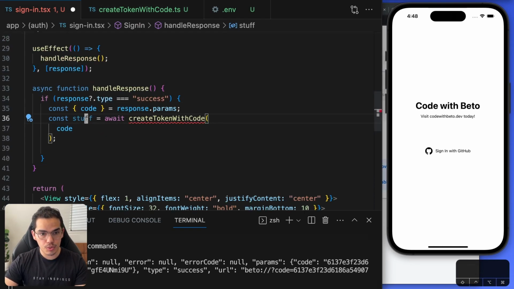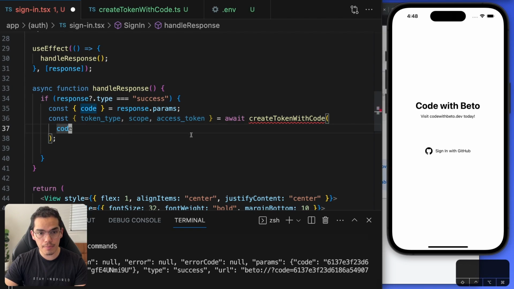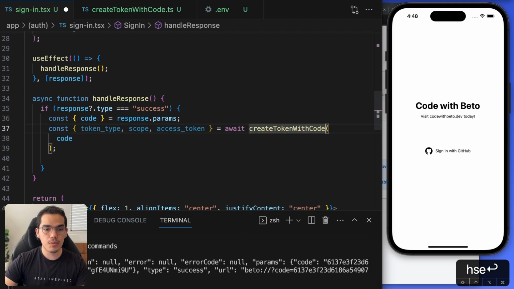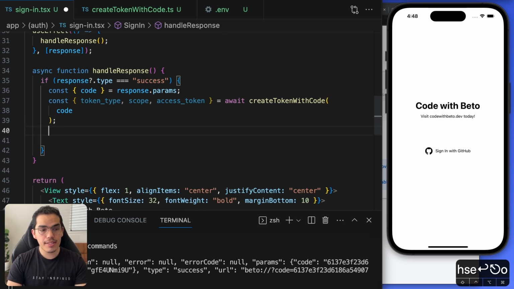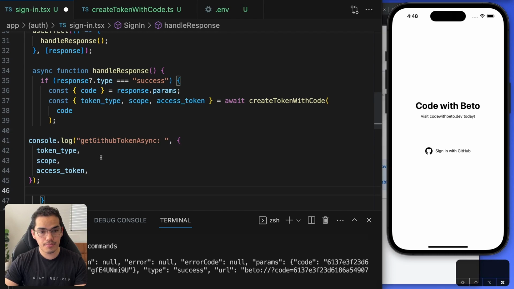So I'm just going to grab this and abstract it from here. Instead of having this stuff, I'm going to have this token type, the scope, and access token. All right. Now let's import this function and we should be good to go. So we are passing here the token, if you pay attention. Sorry, the code that we are grabbing here. And once we have this, we can put it on the console so we can see what's going on.